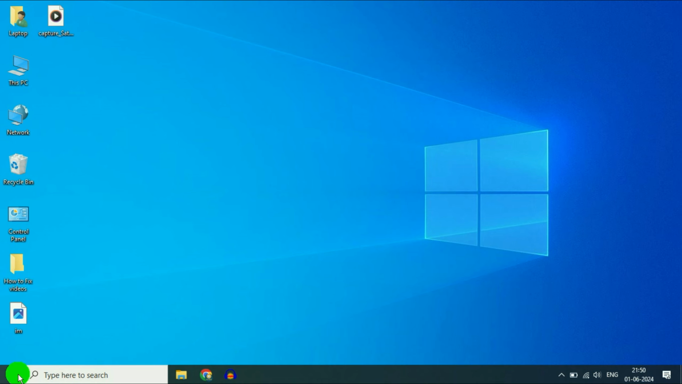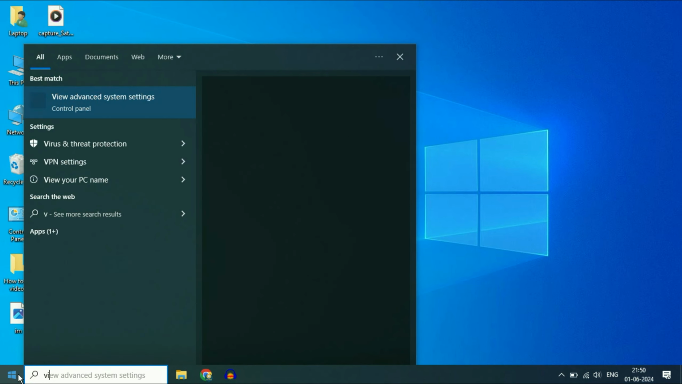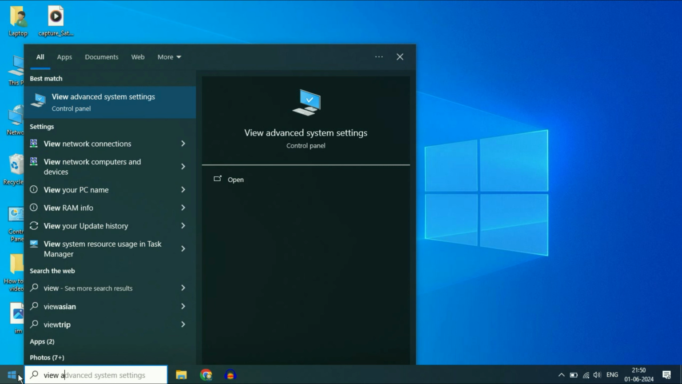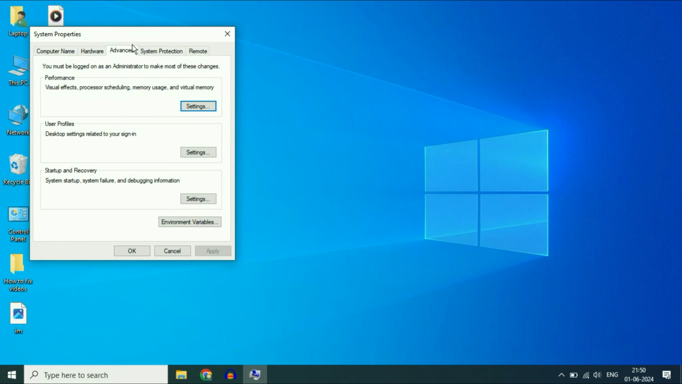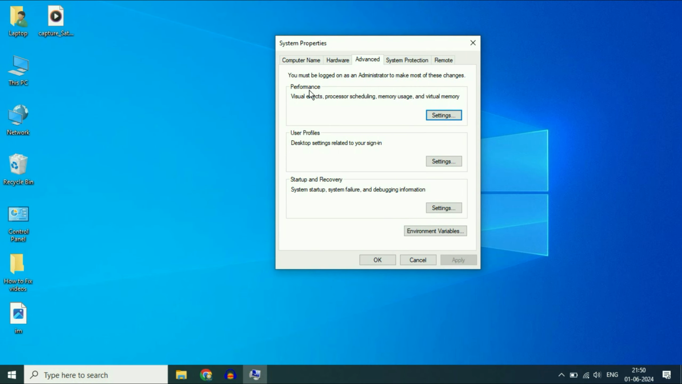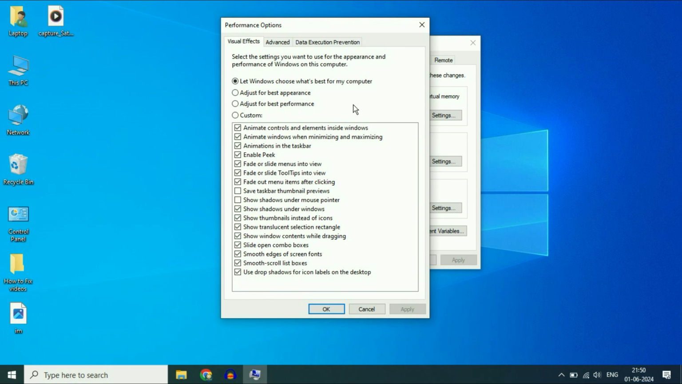So click on the Windows icon and then type view advanced system settings. Click on this option, view advanced system settings. Now click on this Advanced tab, and in the Performance section click on this Settings option. Now here select the third option, adjust for best performance. So this will adjust your PC for the best performance.